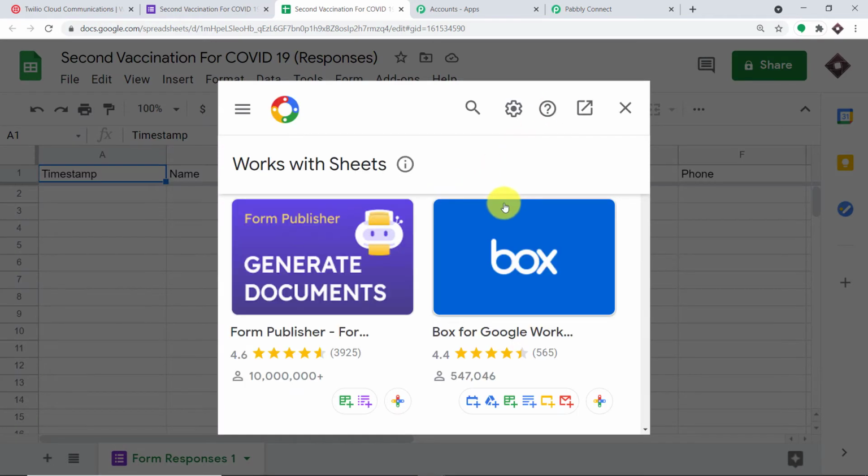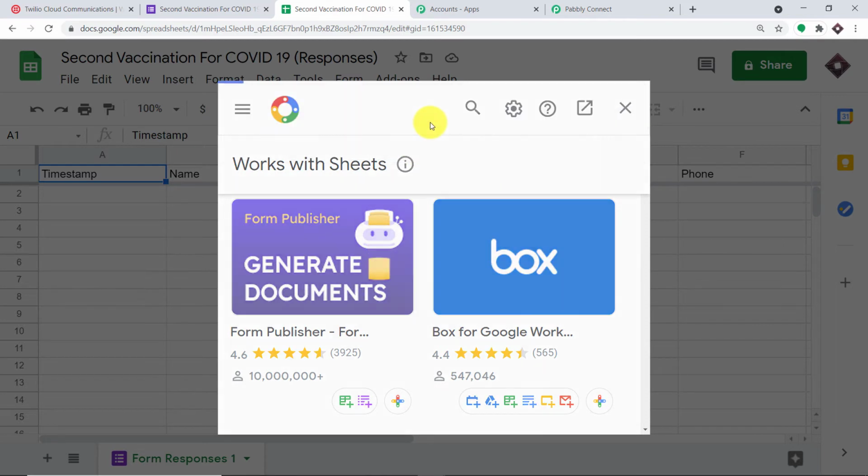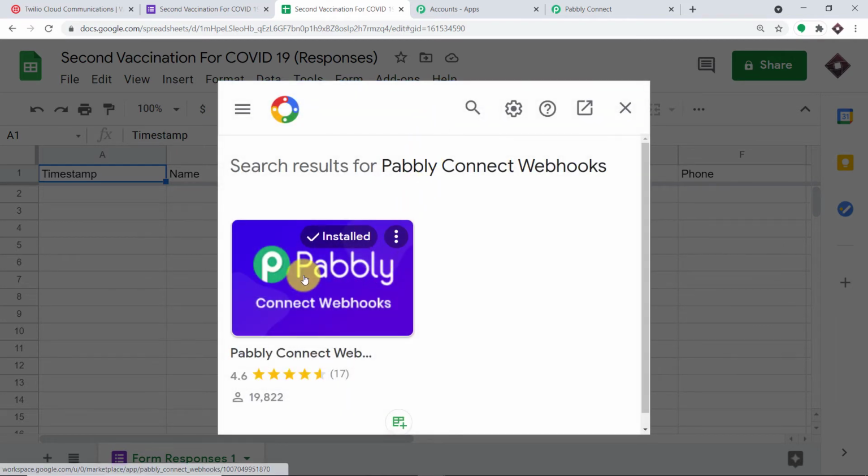When you click on Get Add-ons, Google Workspace Marketplace opens up in front of you. In the search, just type Pabbly Connect Webhooks. This one. It is showing Pabbly Connect Webhooks is already installed. All you have to do is click on this button, and Pabbly Connect Webhooks will be installed in your system also. After installing Pabbly Connect Webhooks, do not forget to refresh your Google Sheet. I repeat again, do not forget to refresh your Google Sheet. Let me cancel this.